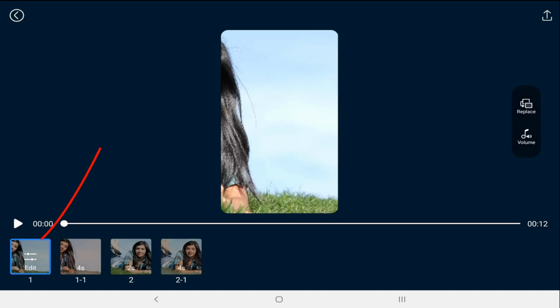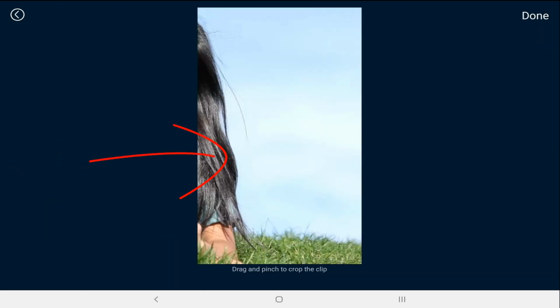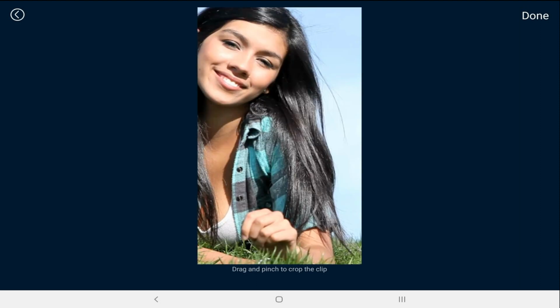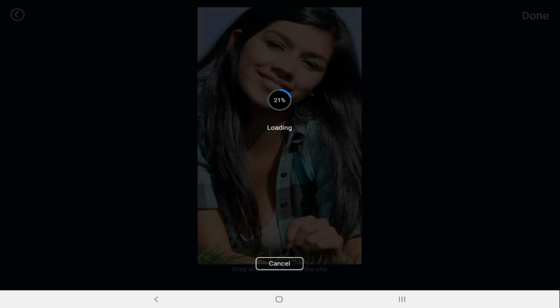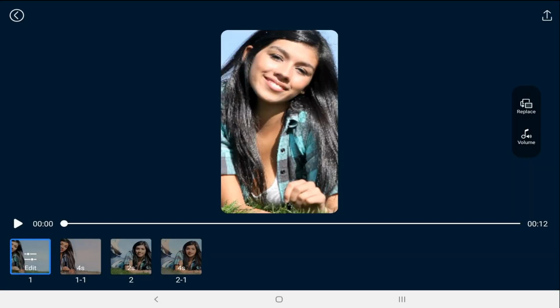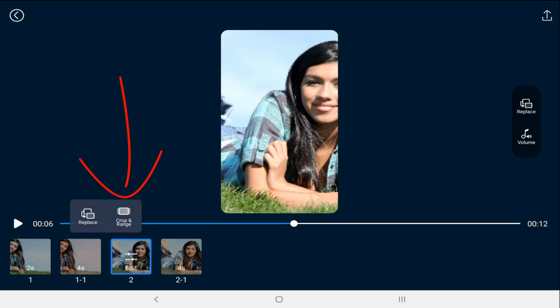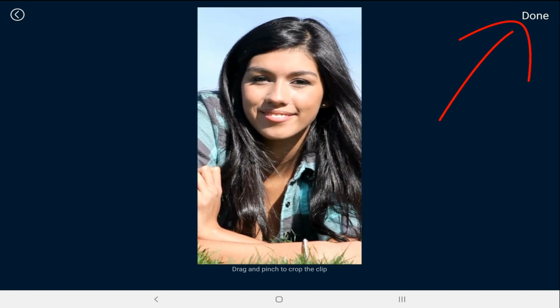Now you can tell that the photo is not centered, so if I tap on edit again, the other option here is crop and range. If I tap on that, I can drag this to where I want it. I can also pinch out to make it bigger. When I'm done, tap done. If I tap on image 2, I can do the same thing. Tap edit, crop, and I can scoot this over and tap done.